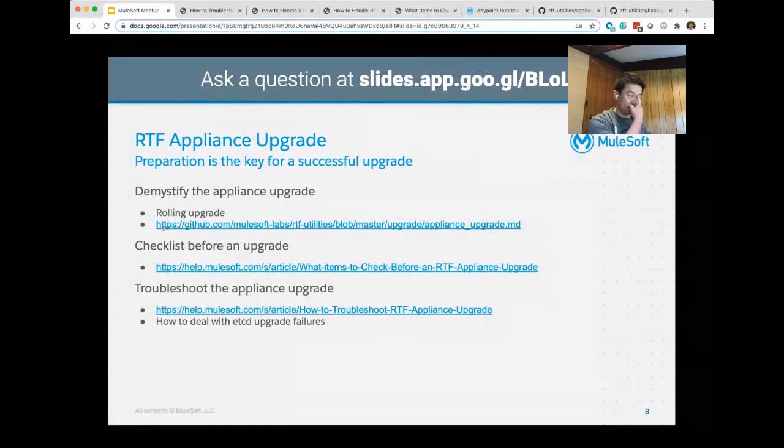Okay, this is about troubleshooting the appliance upgrade. There's quite a lot of information, I know that, and I put all the links in the slides. You can check all these details later.